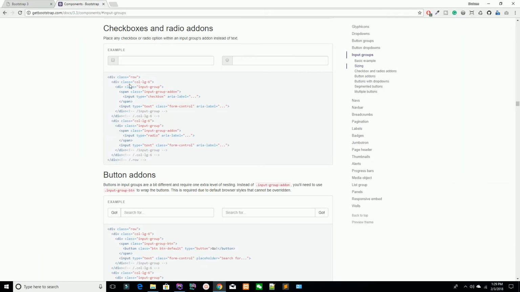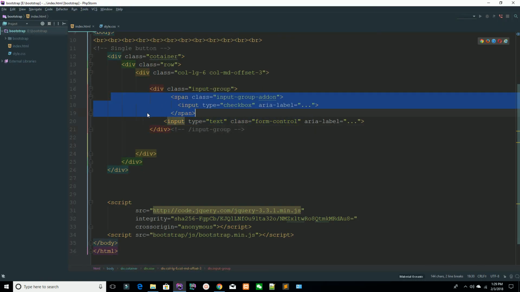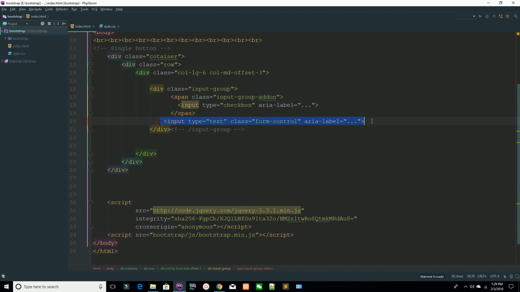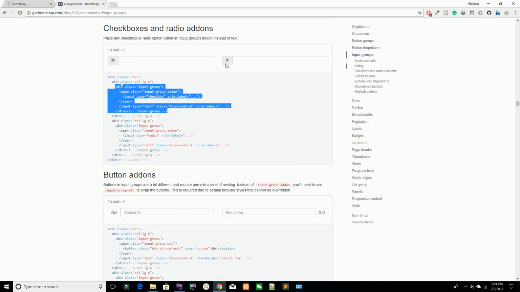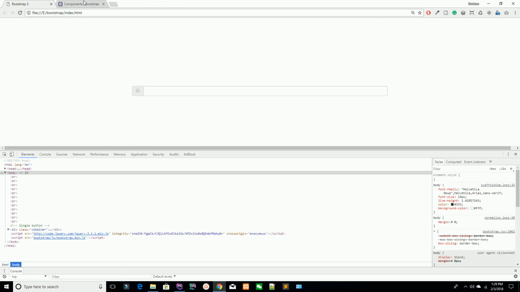So if you want to add your checkbox or your radio buttons, how can you add them? You just need to copy these sections and paste them here, and here is your input-group and your class input-group-addon, and you have a checkbox and you have a text field. Now go to your page, refresh the page, you have a checkbox. So how can you add your radio buttons? So this is the class, copy this and you have your input type equals radio. So this is the radio button.